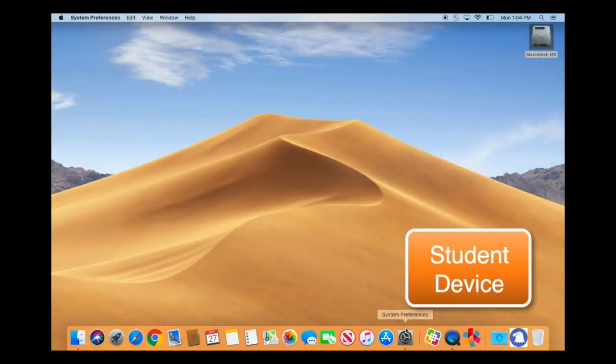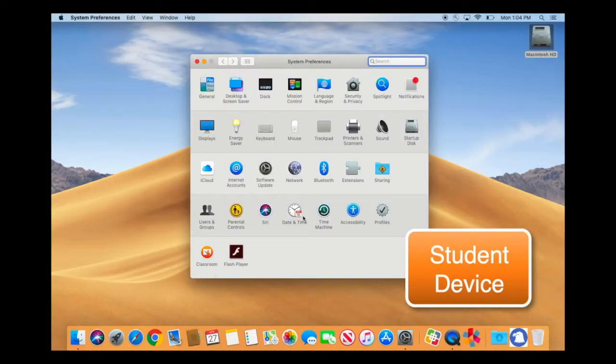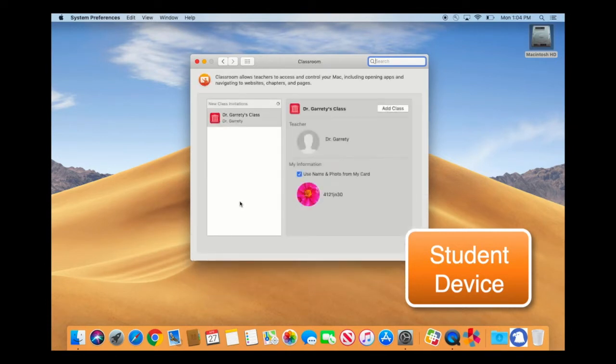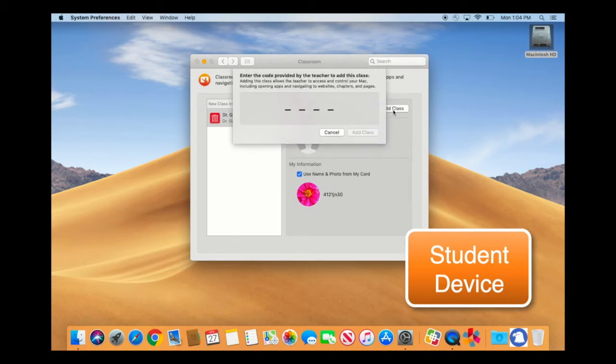To join your teacher's classroom, you'll open up your settings and click on Classroom. You'll see Dr. Garrity's class, and you will add it. There'll be a 4-digit number, 2520, and then click Add Class.